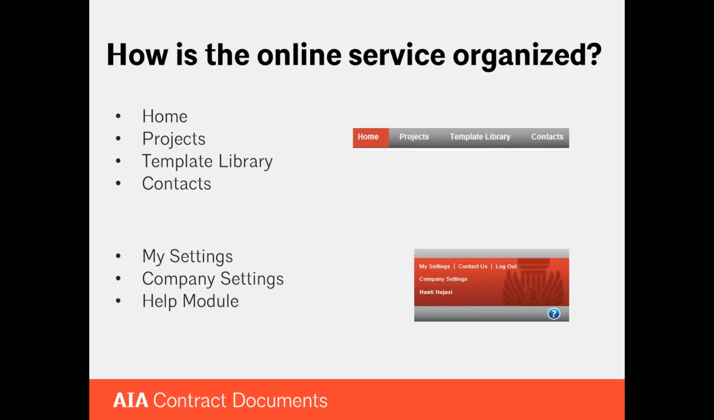I've compiled some tips for you, but before we start with the tips, I want to talk a little bit about how the online service is organized. For many of you who've been working in the online service in ACD5 for some time, you've seen that it's organized by tabs. So you have the Home, Projects, Template Library, and Contacts. Home is where recent activity will be. Projects is really where you should begin editing all of your documents.